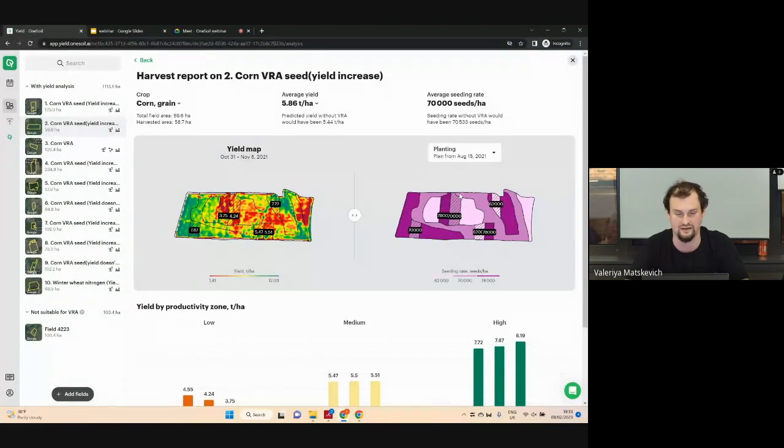look at the numbers. Average yield was 5.86 ton per hectare. Predicted yield without VRA would have been 5.44 ton per hectare. It means the same. For this field, we didn't spend any additional seeds, but we redistributed the existing amount of seeds based on our productivity zones, and we increased average yield by 0.42 ton per hectare.